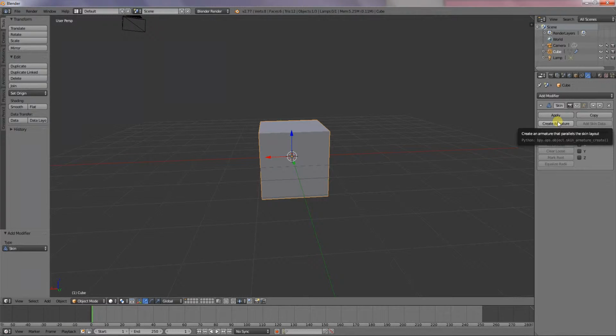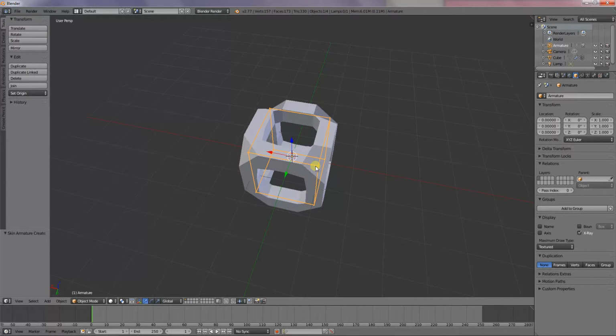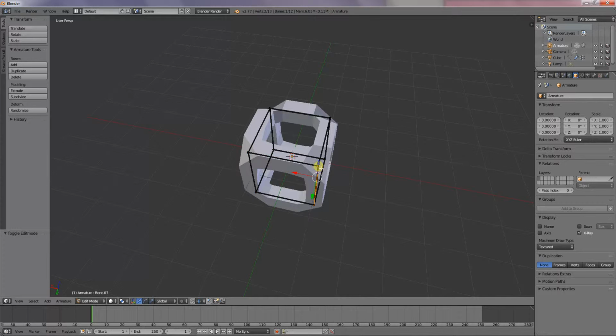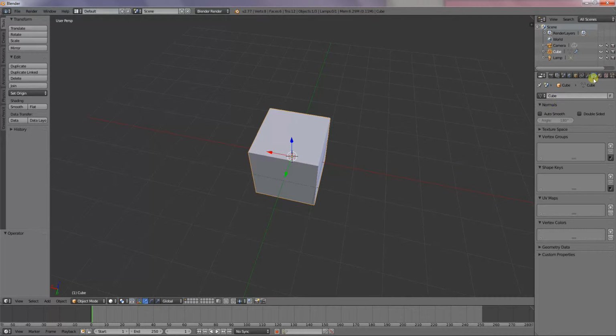We have Create Armature. Create an armature on top of an object. Each edge becomes a bone. So if we do that and create an armature, each one of these should now be a bone. All bones. Then we go into here and we can do poses and stuff like that, but again, this is something that we haven't really looked at yet, so it's not something I'm going to go into right now.